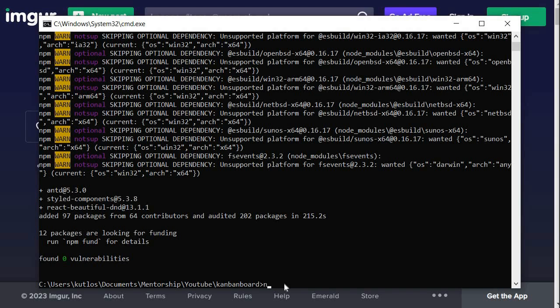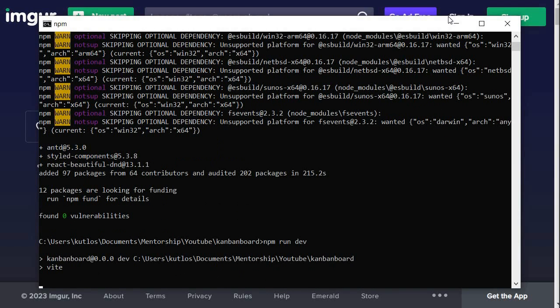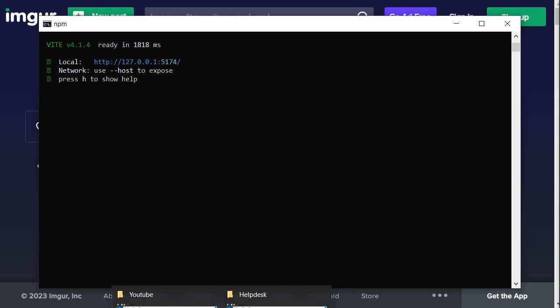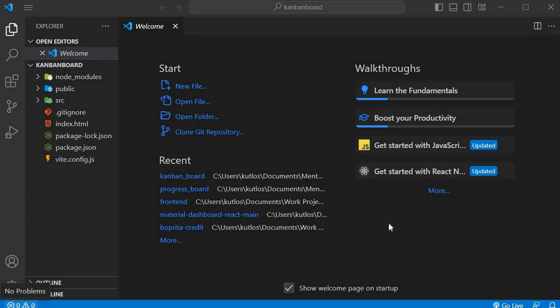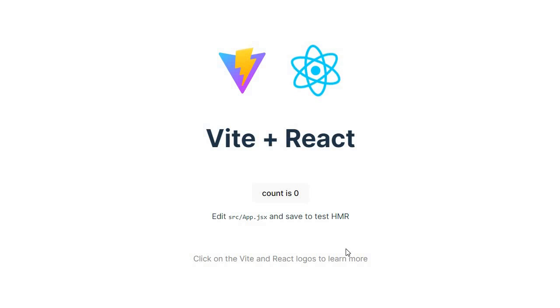And now let's run our project. There we go. Of course, we have to open our project as well. All right, there's our code and there's our project.